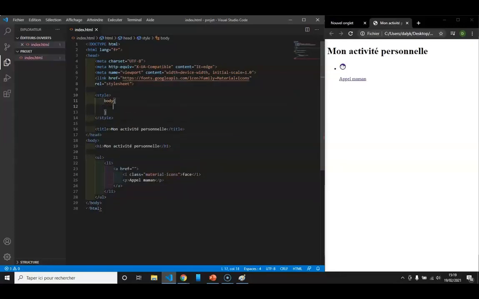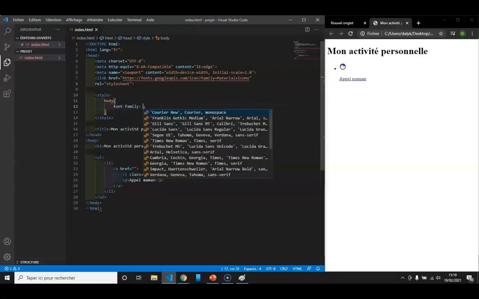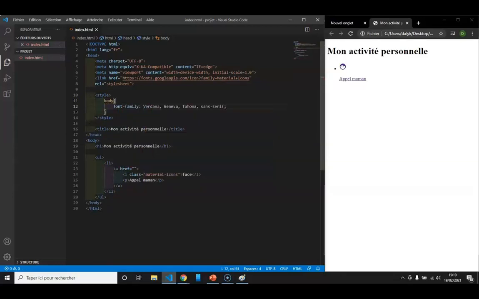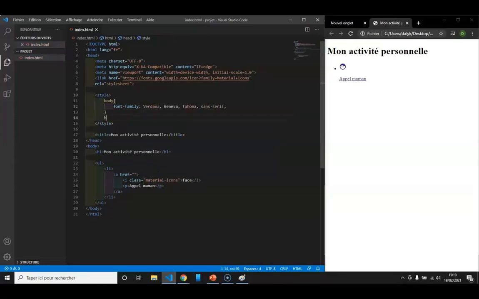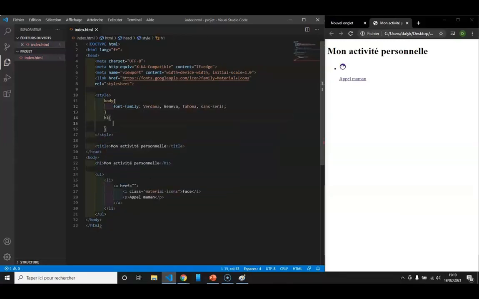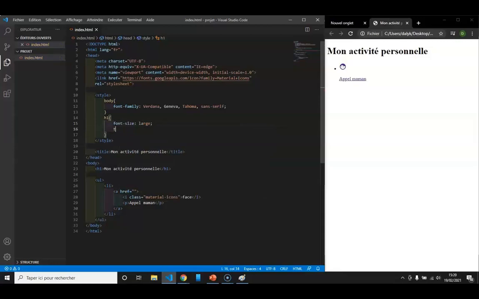First, we're going to work on the body. We're going to put a font family. We are going to choose Verdana. Then the H1, we are going to put a font size, large. And the text align, center. What it gives us is already not bad.